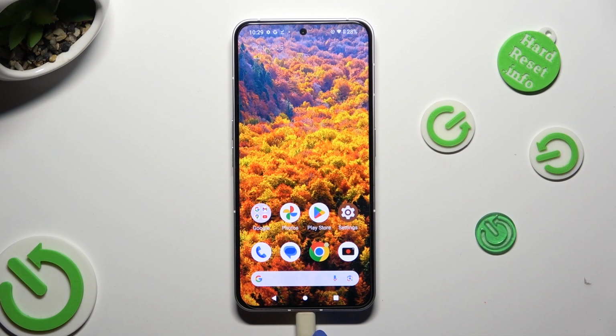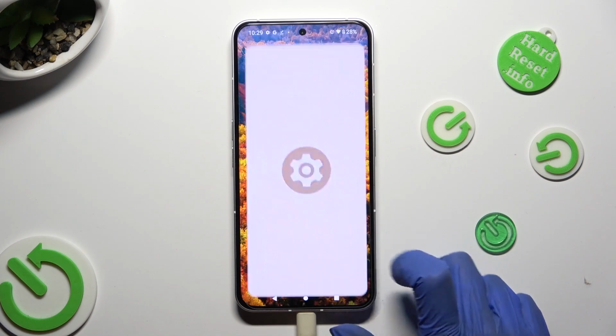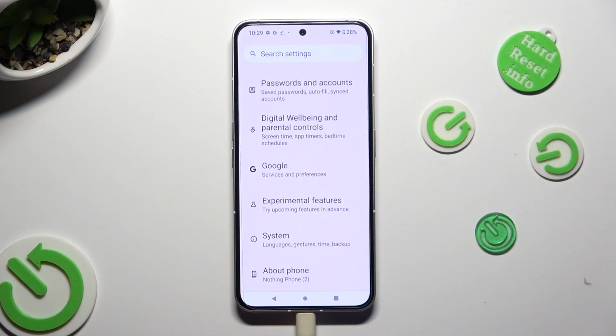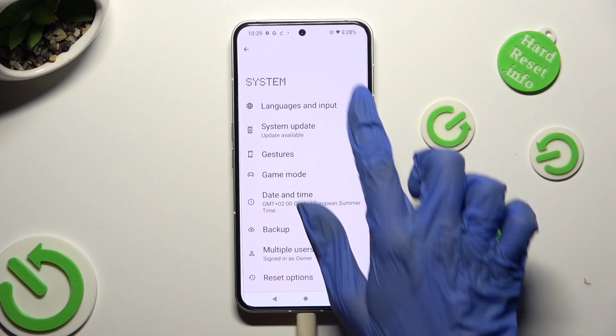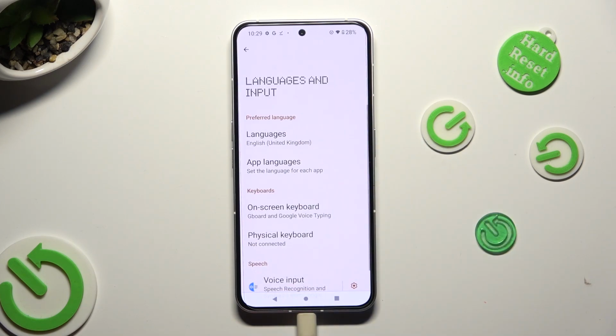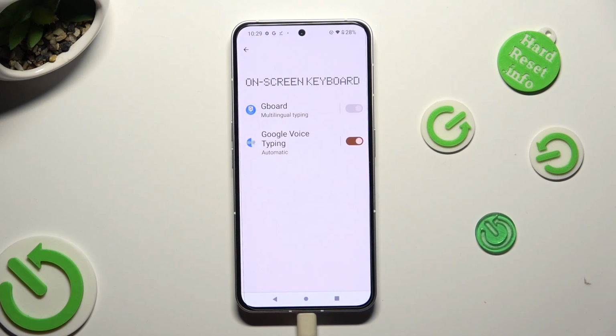You need to begin by going into Device Settings and scrolling all the way down to Access System. Then select Languages and Input, On-Screen Keyboard, and Keyboard.